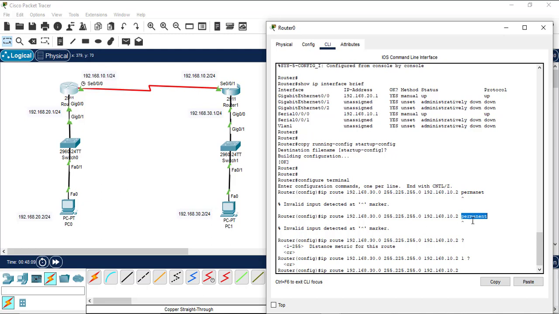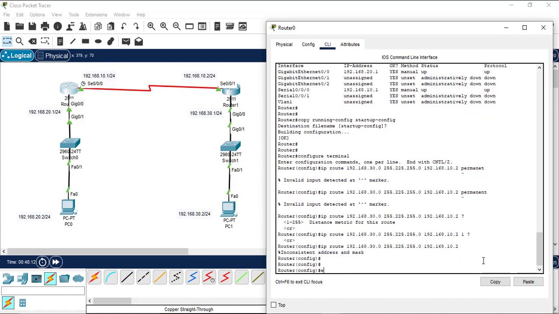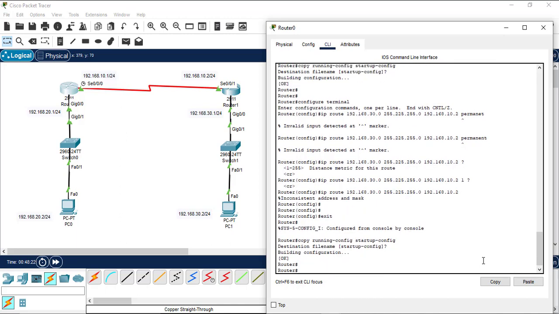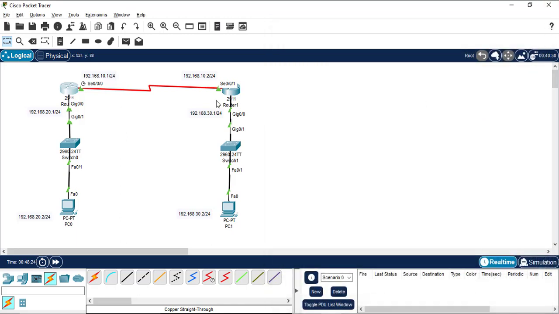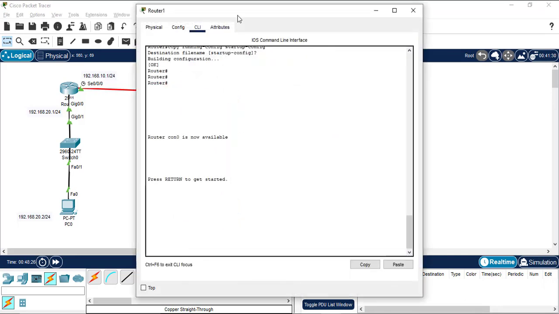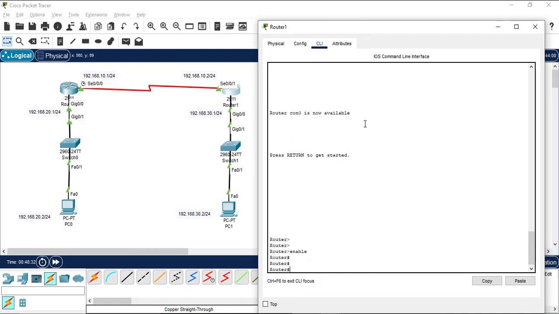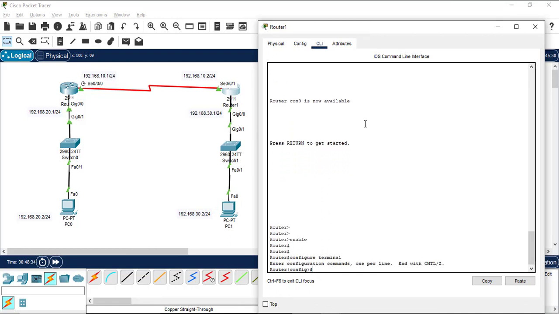So for now let's move on, and let's exit from here and copy running config to the startup config. Okay, let's open this window for the router 1. Configure terminal, the IP route, and we have to give the IP address for that destination network address.